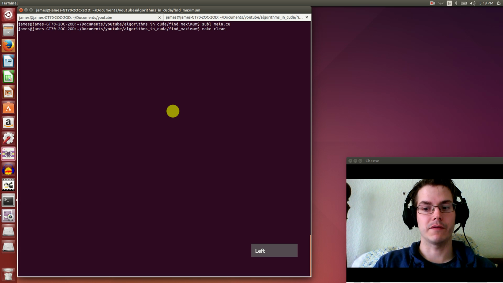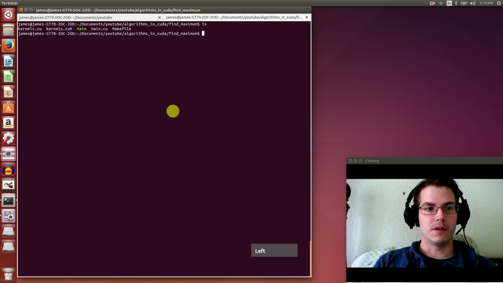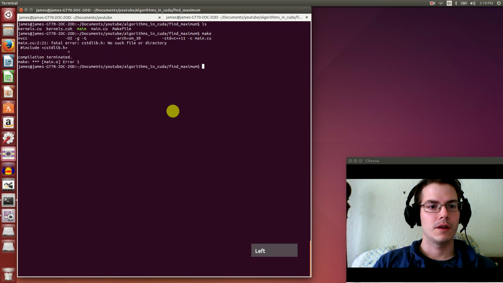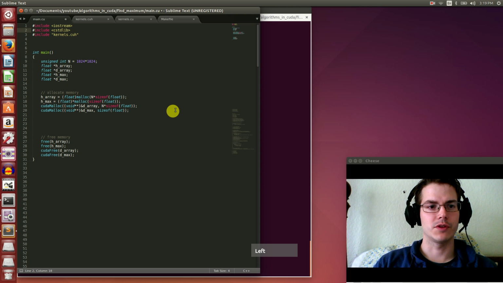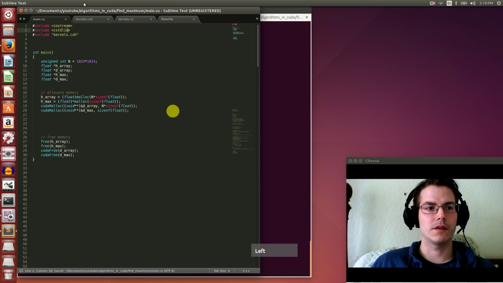Okay. Make. So this is why we have the makefile. So we're going to do make clean, because I already had this built before. So you can see there's our files. Okay, so we're going to do make. std. That's probably because there is no h there. Yeah, I think it's just that. Try that again.